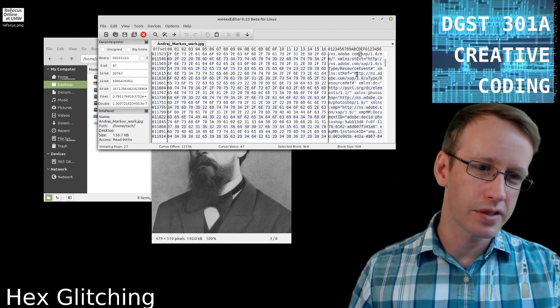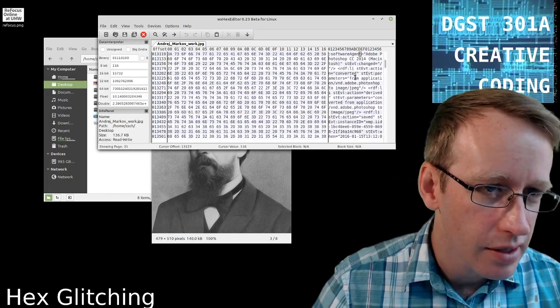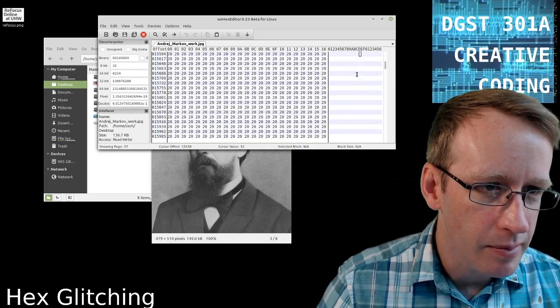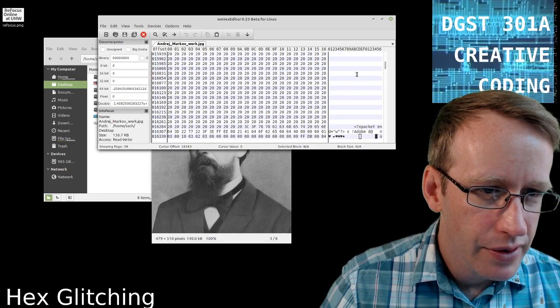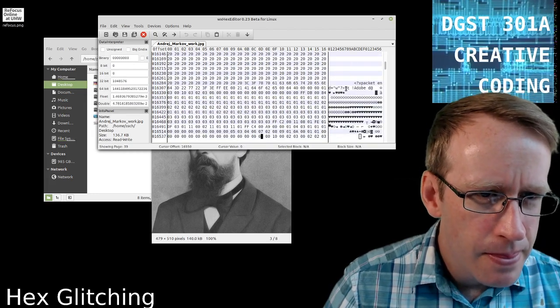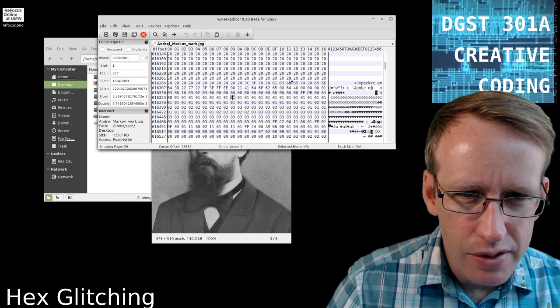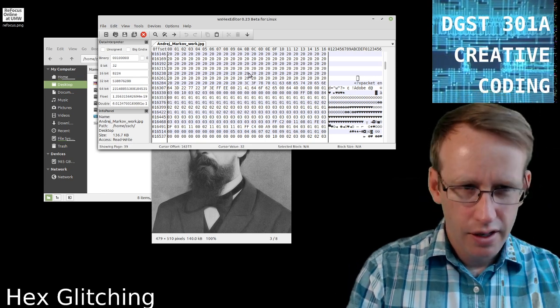You can see on the right here, there's definitely text here. This is definitely header text. This is XML data about the image. Oh, and then we got a big blank spot. And then maybe this is where it starts. See all those smiley faces. Interesting. Okay.